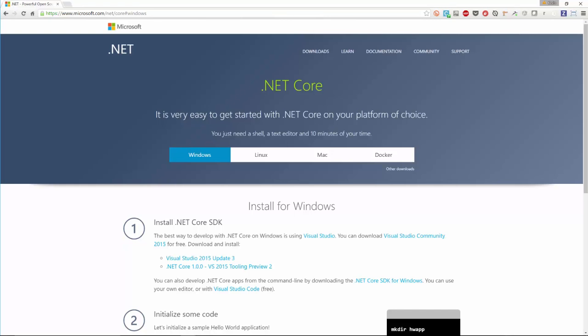There are two parts to this. You have to make sure you have Visual Studio Update 3 installed. You can install that on any of the MSDN releases of Visual Studio or on Community Edition. The second part, though, is to install the tooling preview.